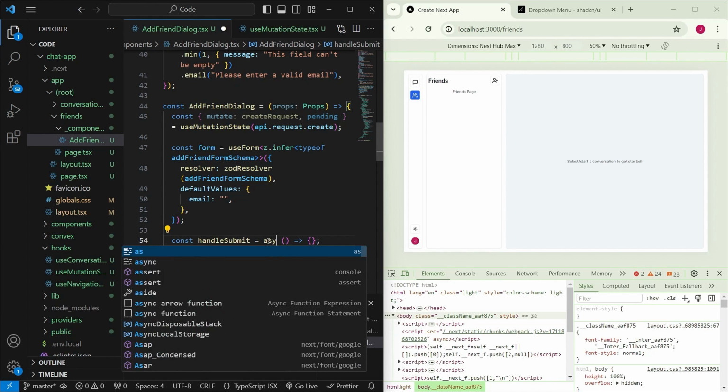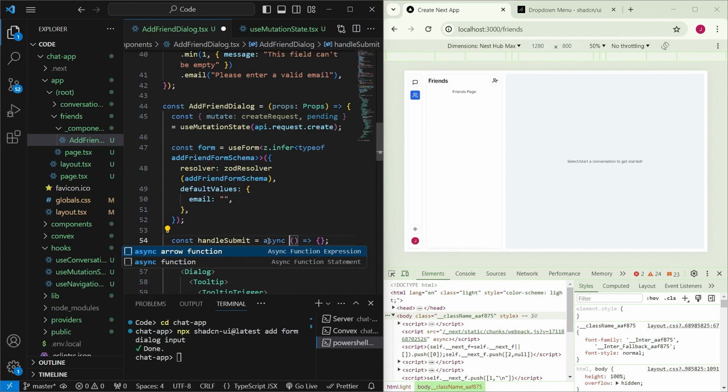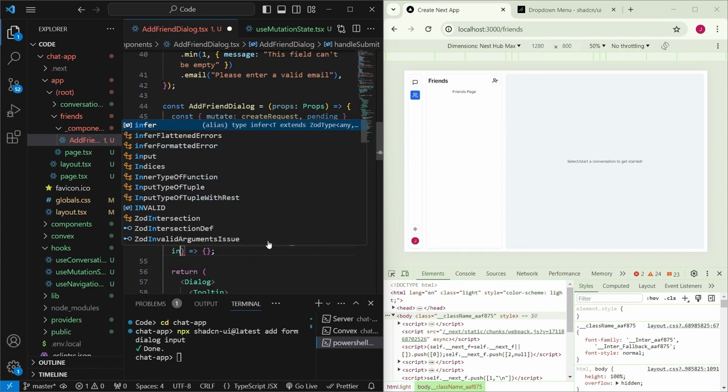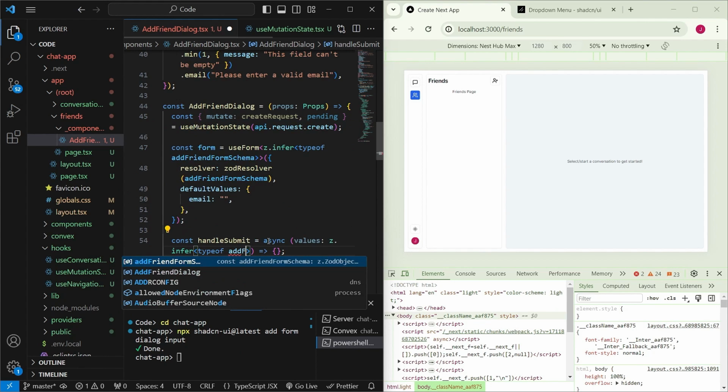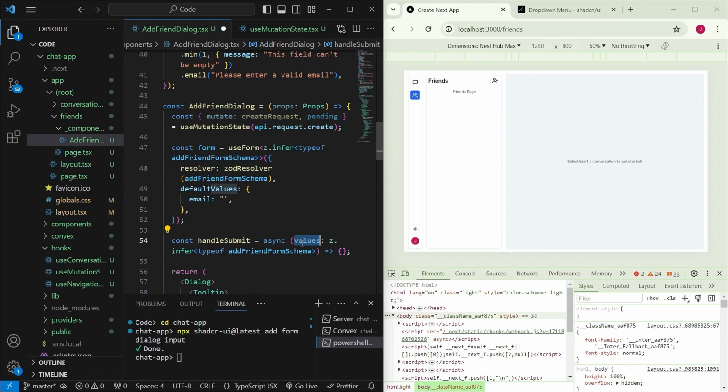So we'll say is equal to async, since this will be creating a request to the backend. We'll take in the values as a parameter, and it'll be z.infer type of add friend form schema. So it's basically saying we'll take in the values from the form, and this helps us define what the values type is. Inside here, we'll say await and then create request, which we define on the top.